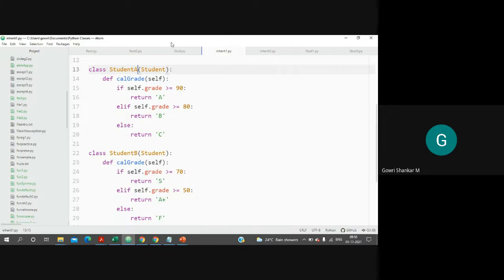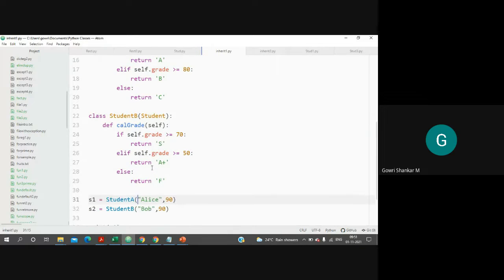Student is a superclass which defines a very big group of students, and StudentA is a subset of students. In that Student class, we have a subset of students whose grade calculation is different from a different subset of students, which is StudentB. So StudentB is a different set of students who are again present in that Student class, but the grade calculation is totally different.